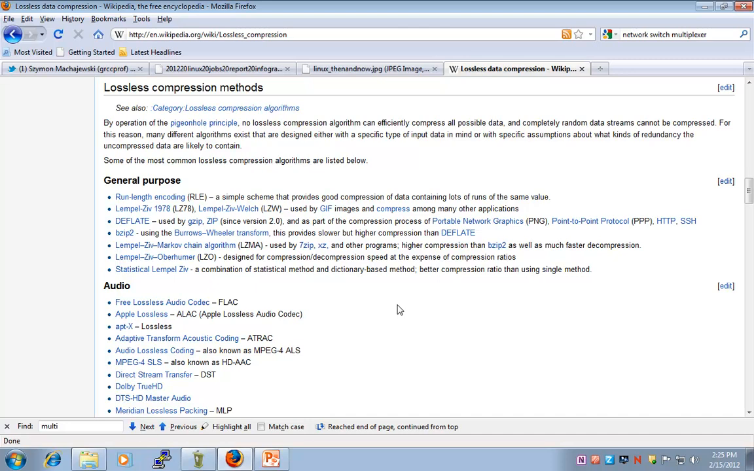In a minute, I'll show you some of the differences in using different algorithms. But look at the comment made on bzip2. It says it provides slower but higher compression than deflate. So bzip2, which we use on Linux quite often, if you have a large file like a gigabyte file, any increase of compression is going to make a huge difference in the actual file space.